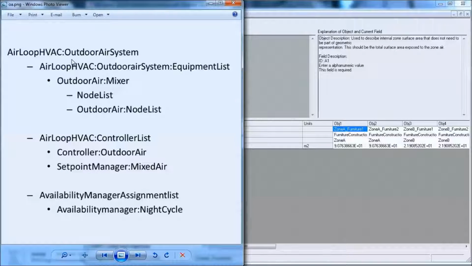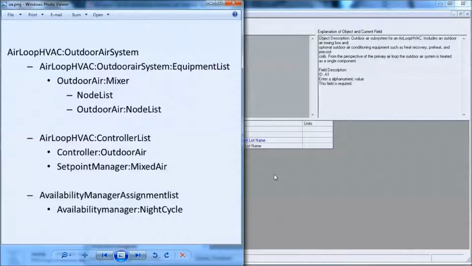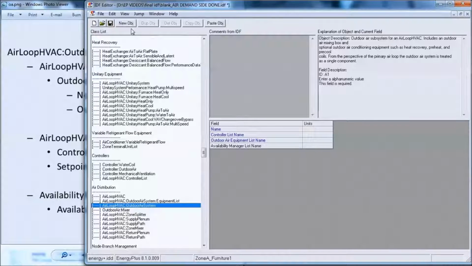To make an outdoor air mixer, we'll start with the air loop HVAC outdoor air system. This object is situated under the air distribution subheading. To make this, as I told you, we need three objects: controller list, outdoor air equipment list, and availability manager list. First, we'll make an equipment list. We'll name it OAS1, for outdoor system 1. So we'll first make an outdoor equipment list. The outdoor equipment list is situated here.